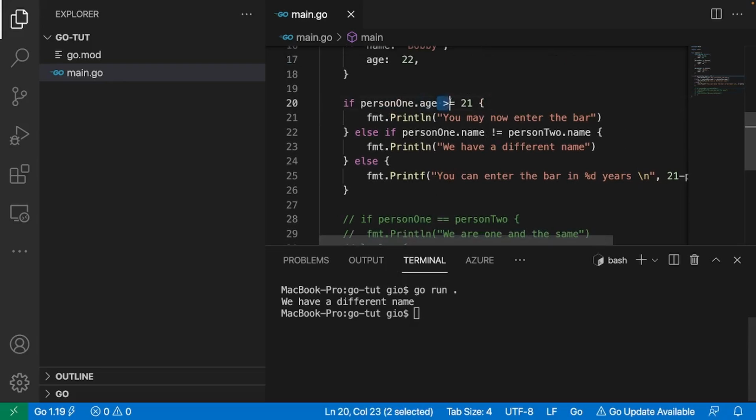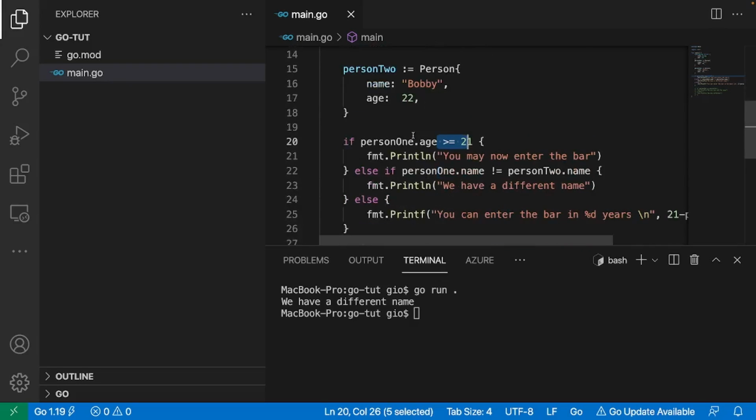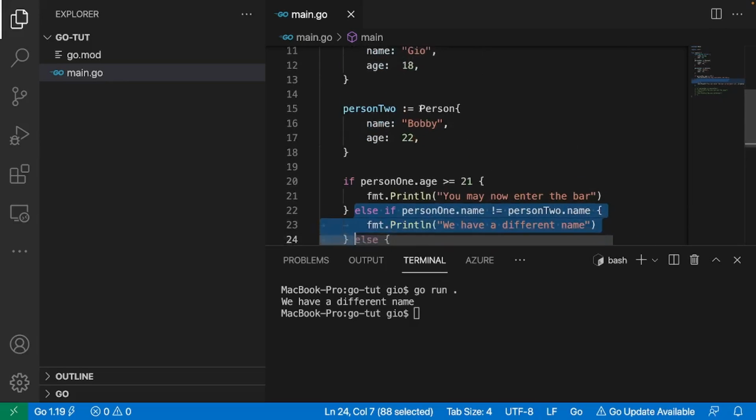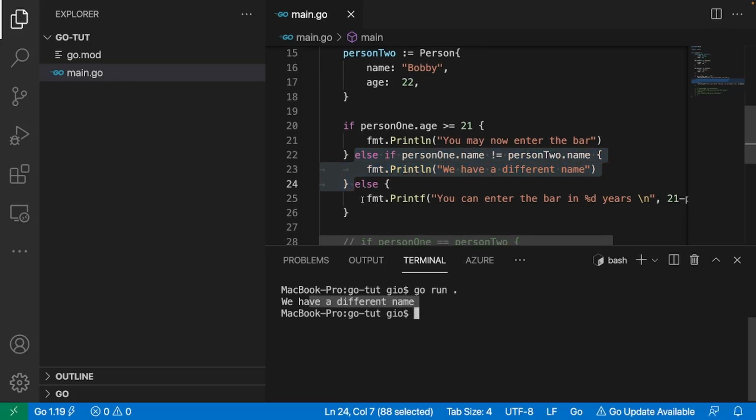So yes, this was false, right? Because we set this to 18. So this condition is not going to pass. But we still had another condition we wanted to check, which is true, right? Because Bobby is not equal to Geo. So this is going to be true. We have a different name. It's going to be printed out. It is never even going to get to this else. So we're pretty much stacking conditions on top of each other to check for different criterias.